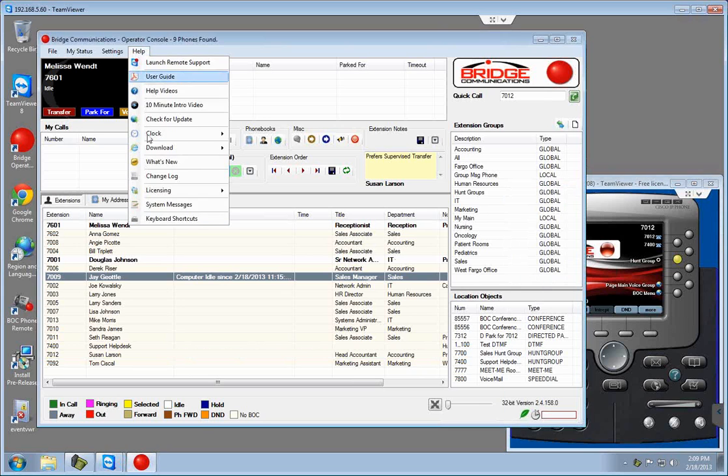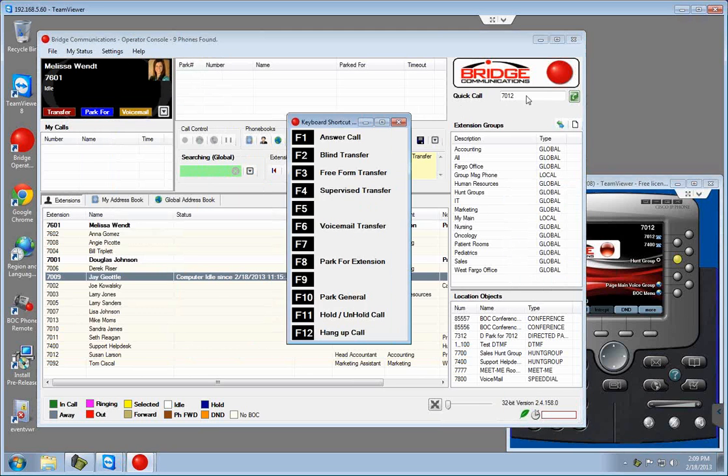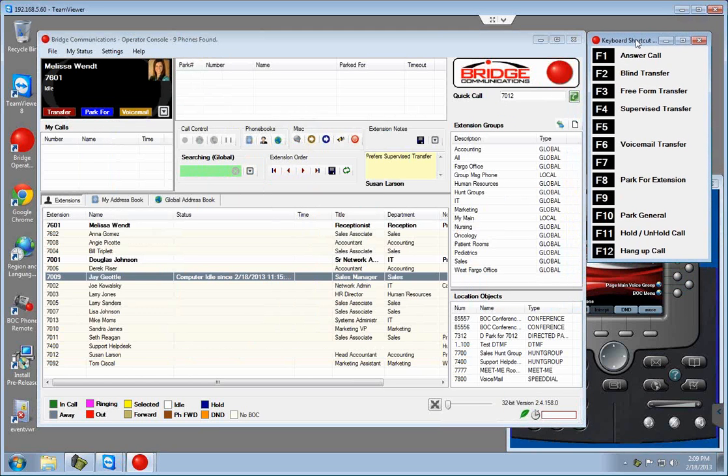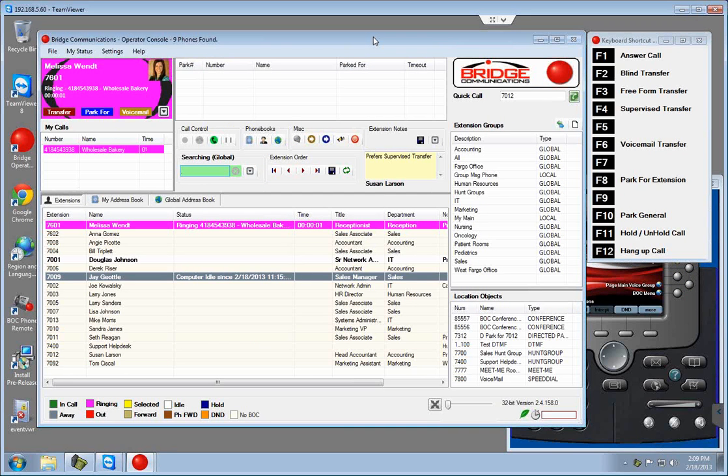If you prefer to use the keyboard instead of the mouse, VOC provides keyboard shortcuts for most of the call control things as well. And we'll just handle a whole call using just the keyboard. So we'll use F1 to answer the call.